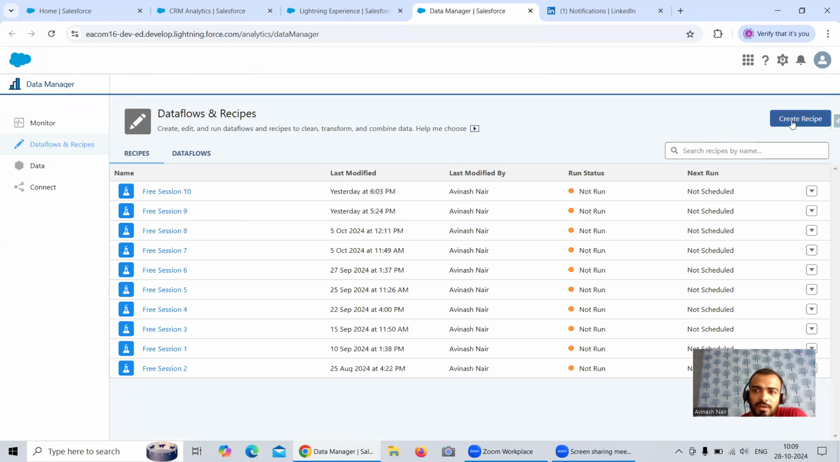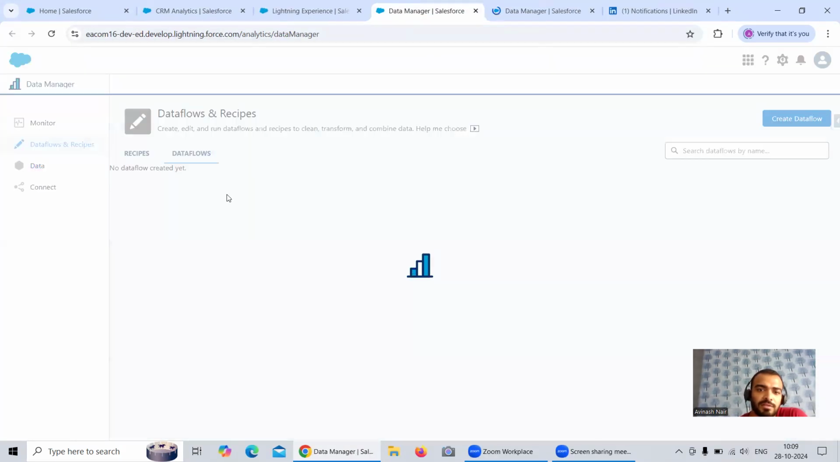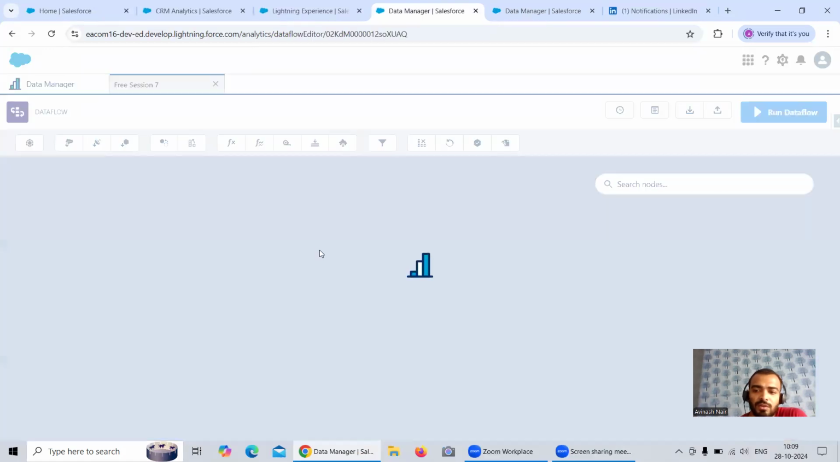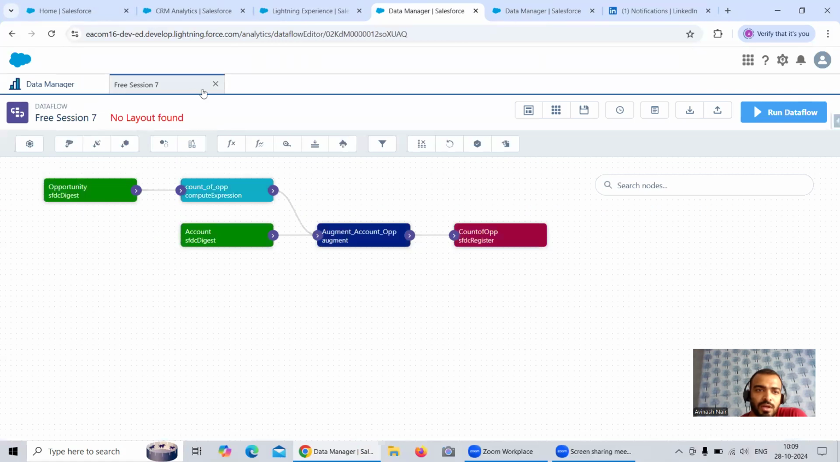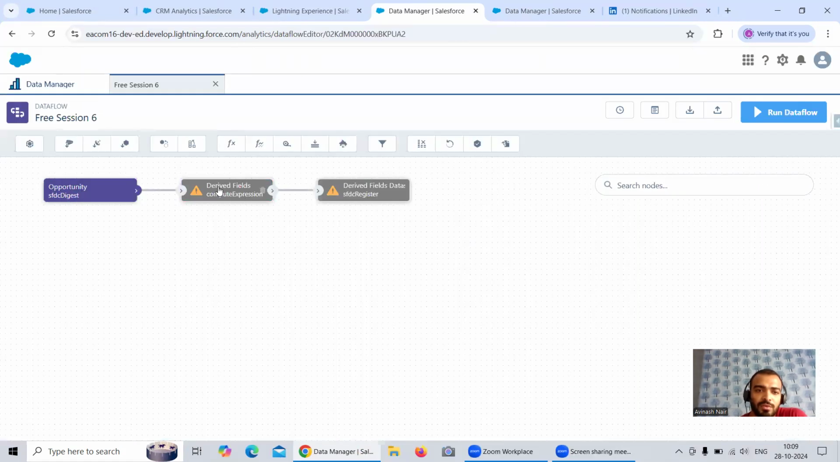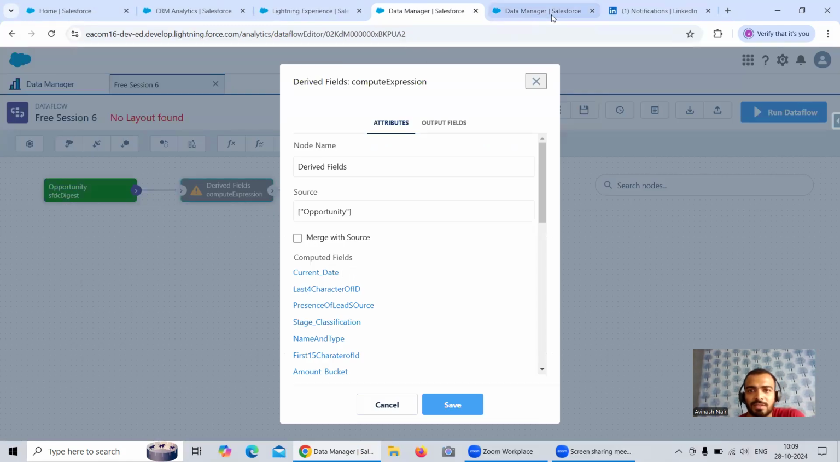So I will build a new recipe, of course, and I will take the reference of this data flow. I think in free session 7, we created a lot of derived fields. I will show you how we can do the same thing on the recipe side. We will do it one by one. So the first thing is current date.